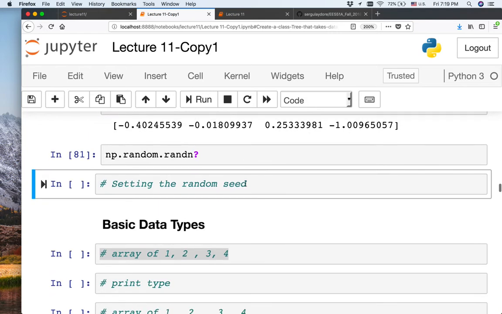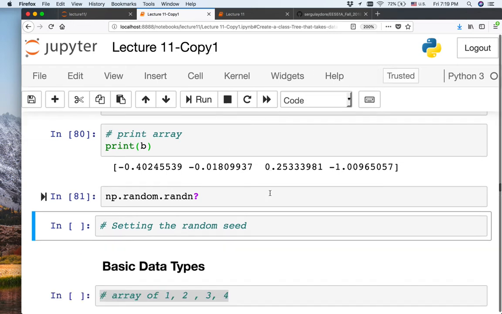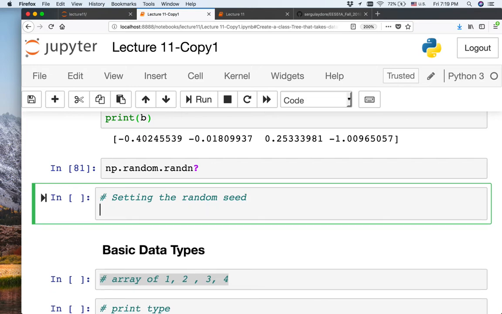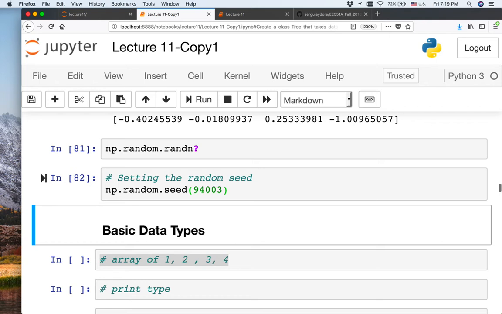Okay, and if you want to get the same randomization every time you run it, if you remember, we had this seed idea before with the random module we discussed. So here you can say np.random.seed. You can give your zip code. I made it up. Then you will always get the same numbers.